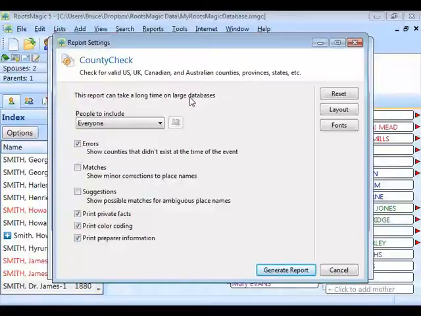In addition to that, when it looks at each of these places, it has to actually check against the CountyCheck database, which is another lookup in each one of these cases. So the program is actually doing a lot behind the scenes, looking at a lot of information to generate this report. So instead of including everyone, you can just click on that and say, I want to select people from a list, or I want to use a named group.